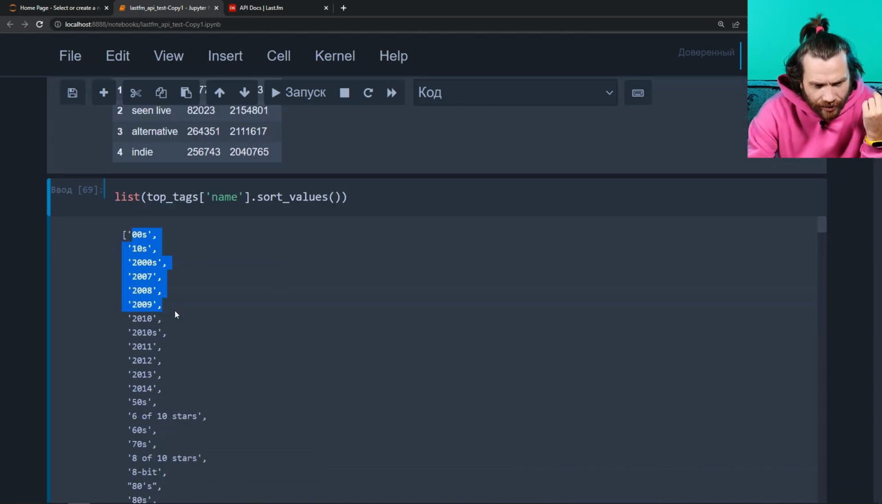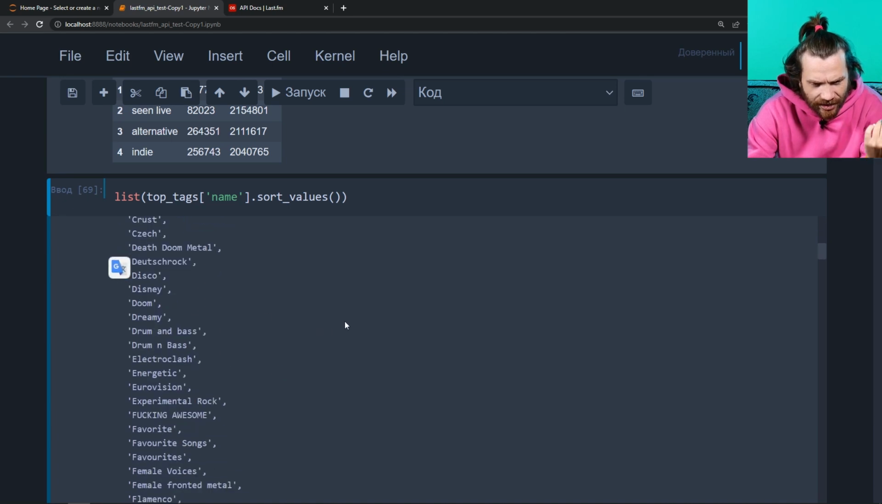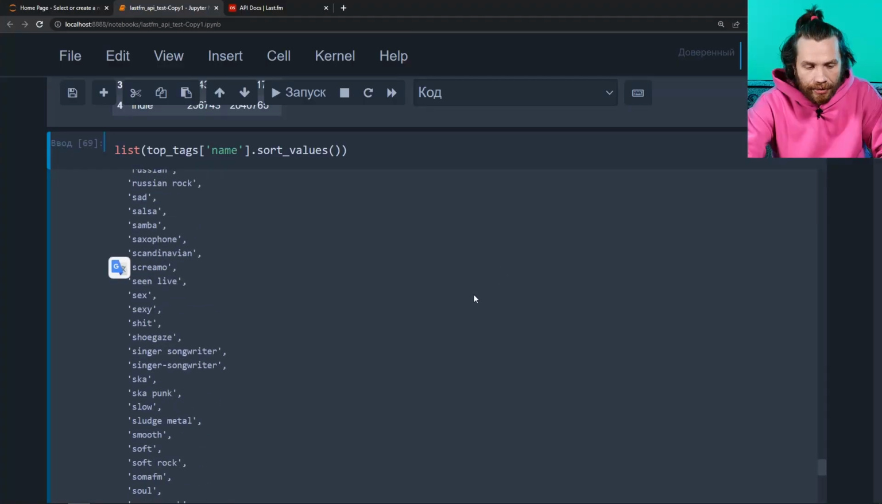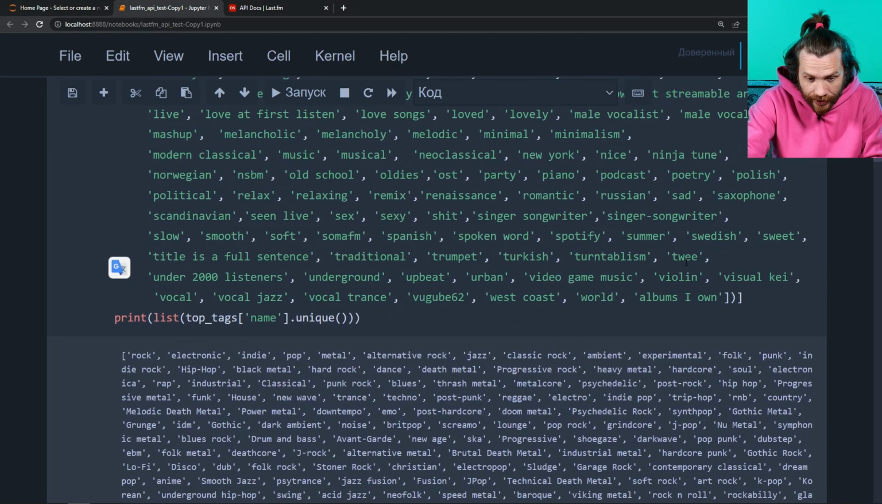Let's sort them. So there's epochs and years and stuff. Then there's Canadian, which is not a genre. We gotta clean that up. So what I'm gonna do, I'm gonna spend some time and go through every single one of those 500 top LastFM tags and pick the ones that are not genre related, as I think. So these are the ones that are not genre specific. It took me about an hour to sort through every one of them.